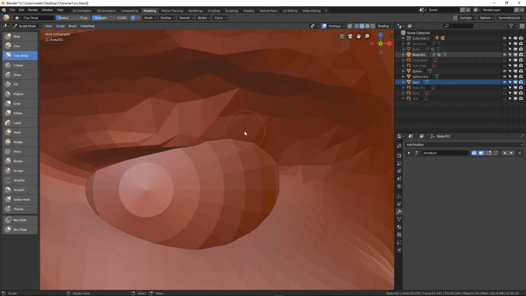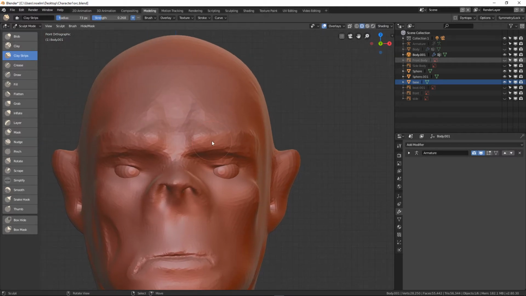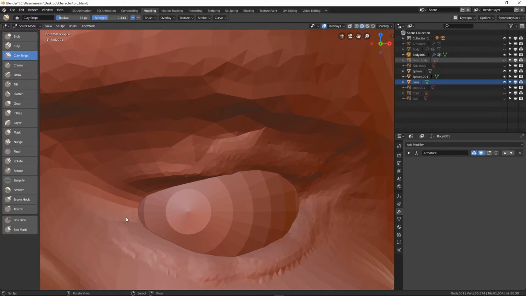Because I jumped back out into object mode, dynamic topology is turned off, so I need to turn this back on. So now I can add more geometry. I'll make it maybe a little bit stronger. So now I can, using the control key to cut, also use my brush here to add geometry in around the eye.